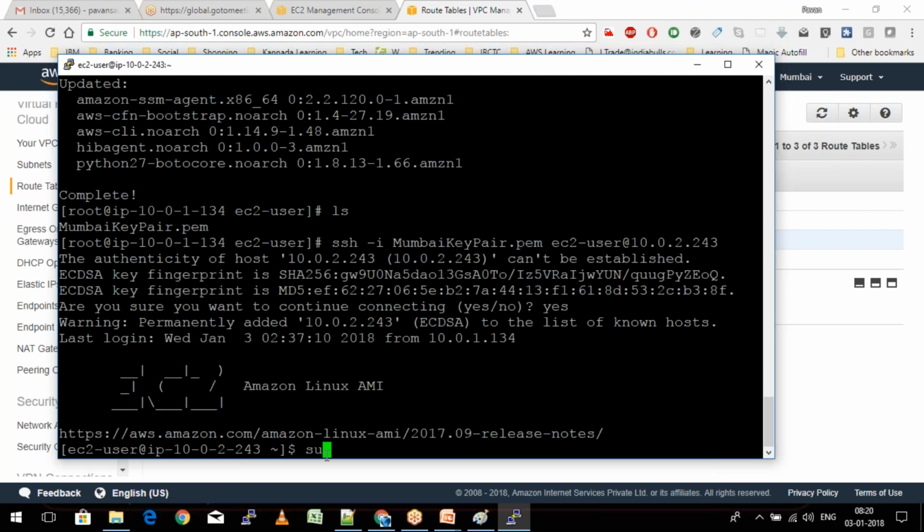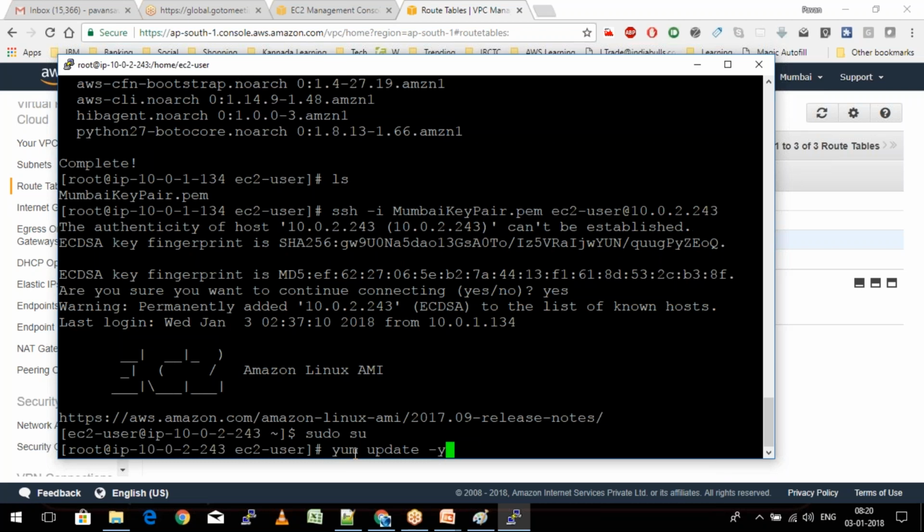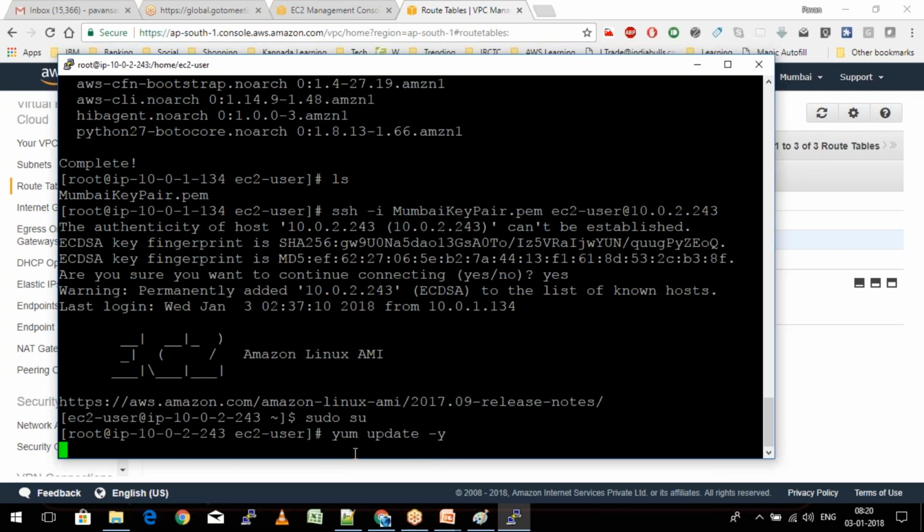I'm going to go ahead and elevate my privileges with sudo su. So now I'm the root user inside this specific IP address. Now let's go ahead and try yum update -y. Initially we didn't have any access. Now let's check if it has got access to the internet. Yes, it has got access to the internet, so I'm able to download the packages and everything else.